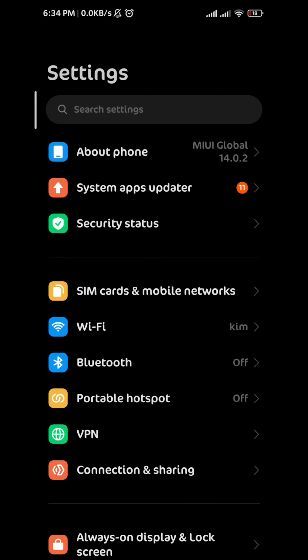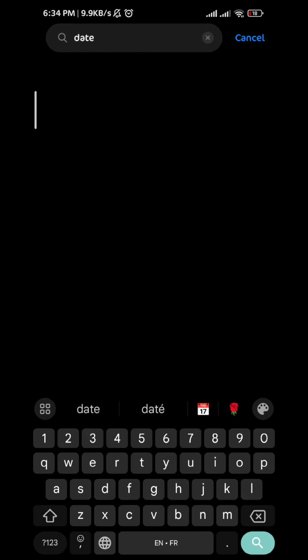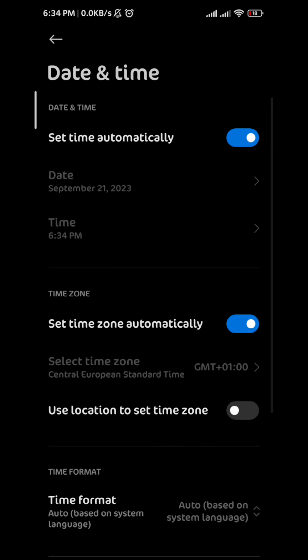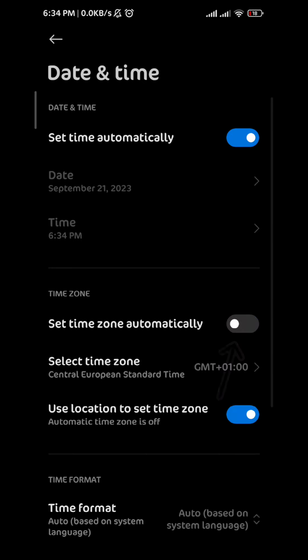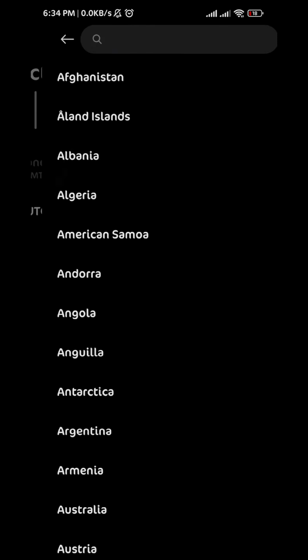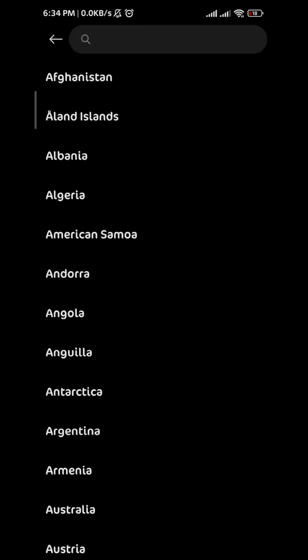Now, if that doesn't fix your problem, you can go ahead and open Settings, search for Date, and open Date and Time. Now from here, turn on this toggle, and then turn this one off, and then tap right here. Now change the region from your original one to any different one of your choice. It doesn't matter which one you choose.